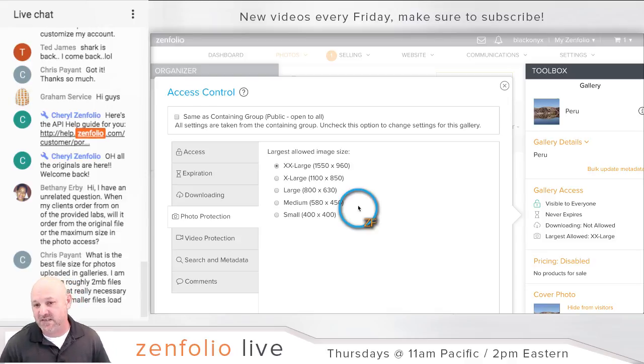He says, what is the best size for photos to upload into galleries? I'm loading roughly 2 megabyte files, but is it really necessary? And smaller files will load faster. So to answer your question and Bethany's combined, Chris, what I recommend doing is, if your internet can handle it, I would always recommend uploading the largest file or the full resolution file.